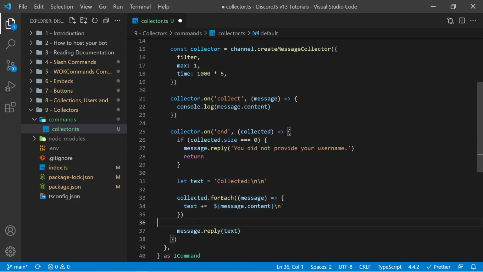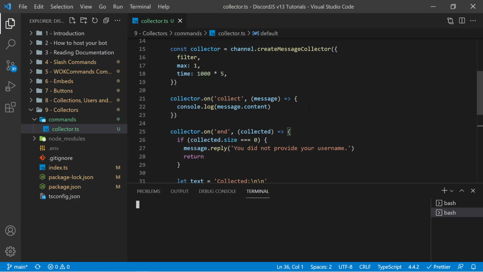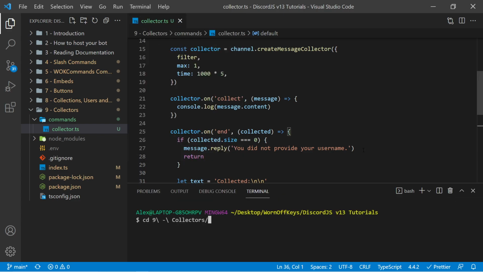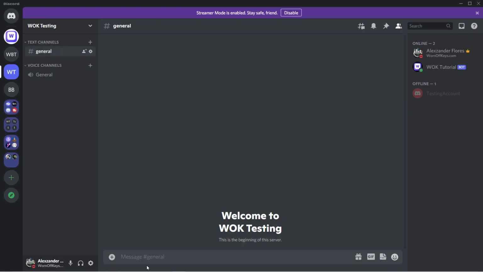was said. So now if I save this and I open up my terminal by going to terminal, new terminal, I can then navigate into my proper folder. And I can run this with npm run dev. If you have a different script to run yours, feel free to use that one instead. And because our command is called collector, I can go back into Discord and I can do !collector.